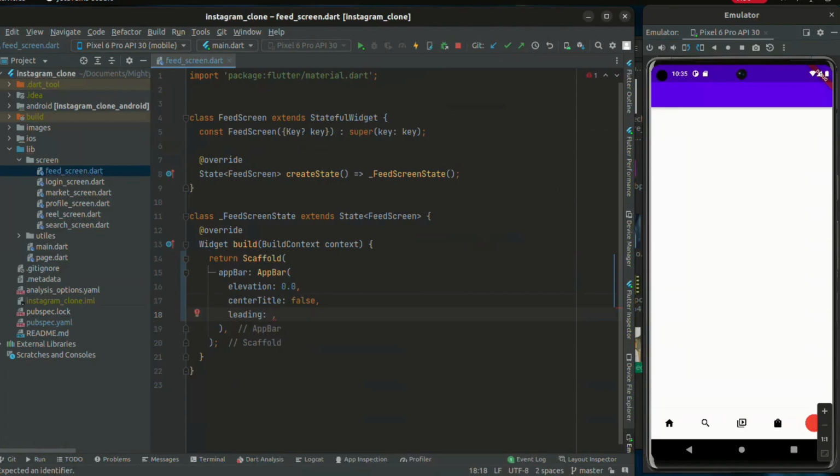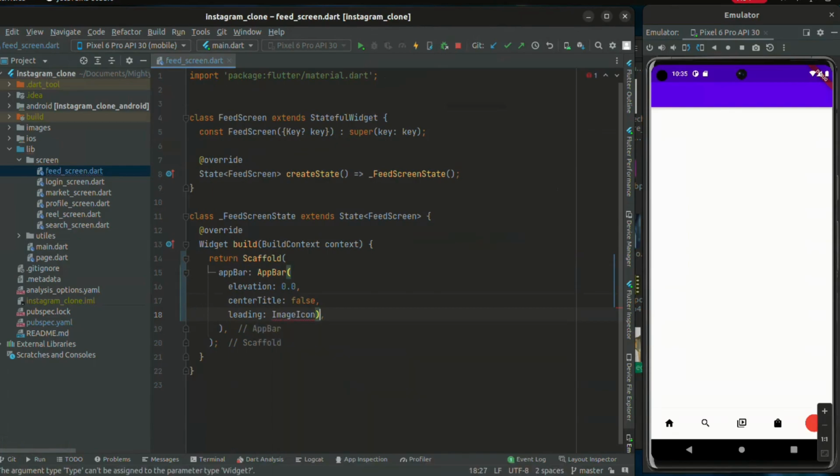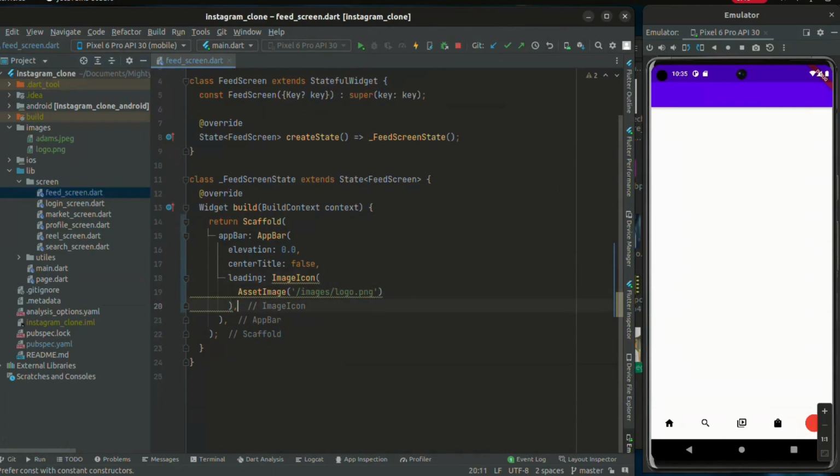we'll have an icon, an image icon. Yeah, let's have an image icon of asset. And straightforward, we want to pick it from the images. So slash images slash logo dot png, according to the name we gave it here. That's the same name we'll put in here. So let's save it and see the results.